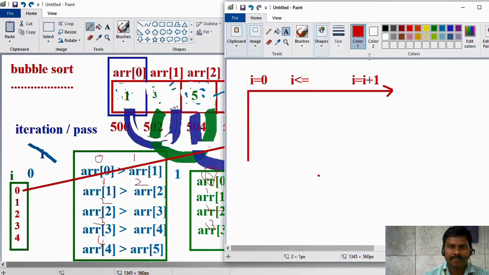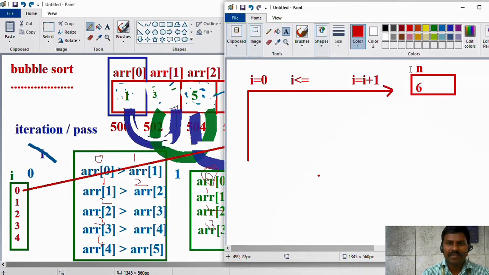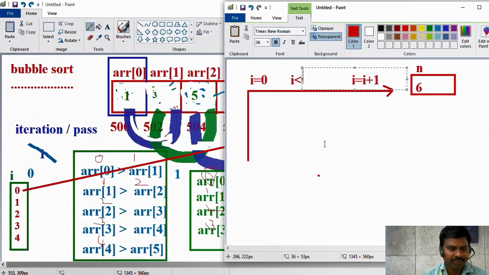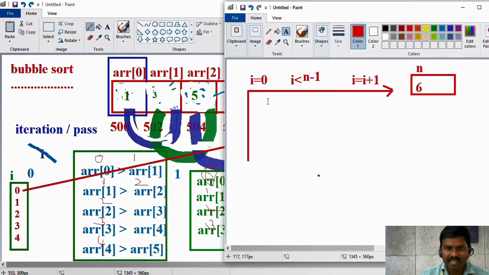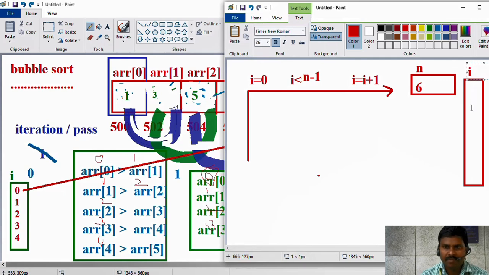Here take the array size as n. Here the array size is 6. If the array size is 6, then the number of passes is 0, 1, 2, 3, 4. That means here you have to write 0 to 5, where 5 means less than n minus 1. This loop is repeated how many times? 0 to n minus 1 is 5. Then the i value is 0, 1, 2, 3, 4.